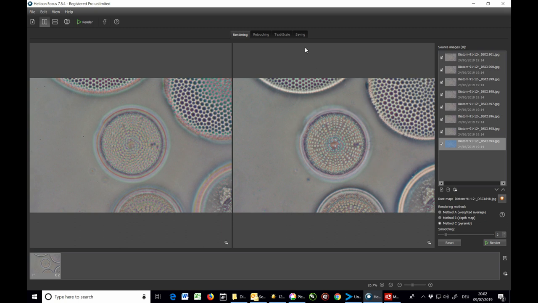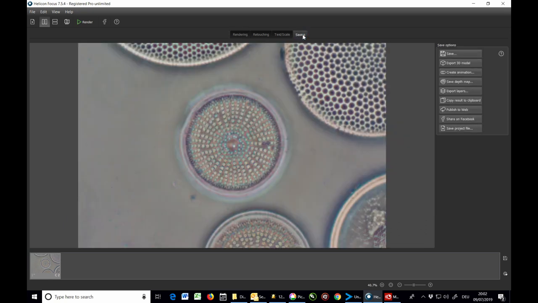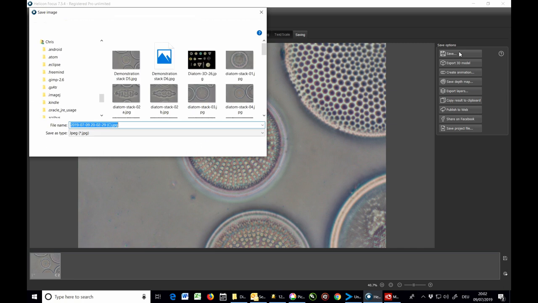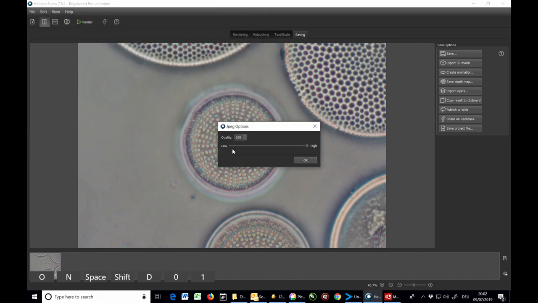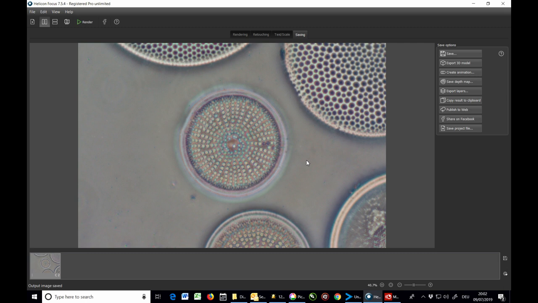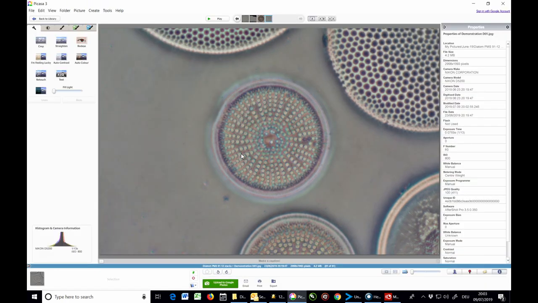And I can save that by clicking on saving, and then go to save, and I can save this image into my folder of stacks, and I'm just going to call it demonstration diatom 1. Okay, I'll save it there, and I can choose what quality level I want to save it at, and I tend to choose high, so that's okay. And the image will now be saved to my folder and will appear, for example, here in my Picasa album, which is a way of storing my images and finding them.